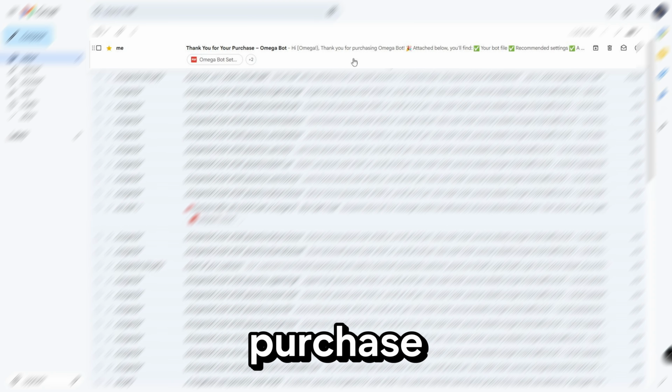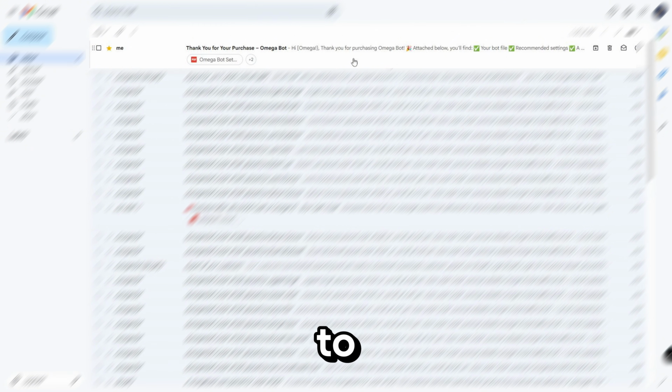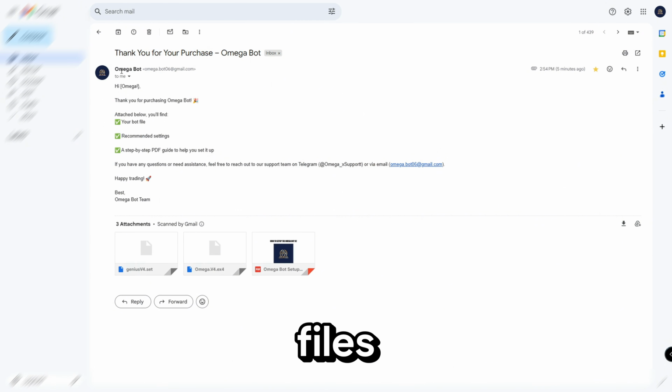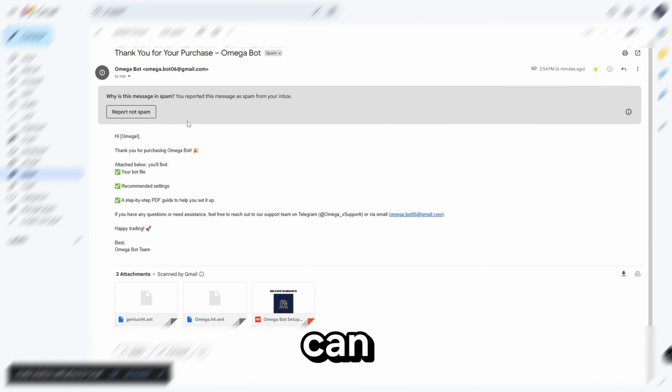After you've made your purchase, the bot files will be sent directly to your email, so make sure to check your inbox carefully. You'll receive a full email that starts with a greeting saying, "Hello," and you'll find the bot files attached at the bottom of that email. If you don't see anything come through within a few minutes, make sure to check your spam or junk folder, as sometimes it can end up there by mistake. And if you've checked your inbox and spam folder and still can't find the files, don't worry. Just contact our support team, and we'll make sure to get everything over to you as quickly as possible.